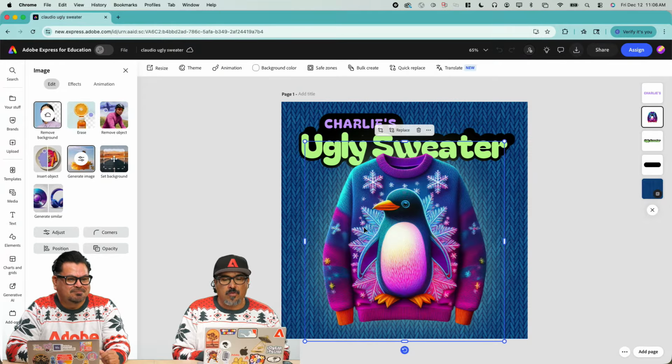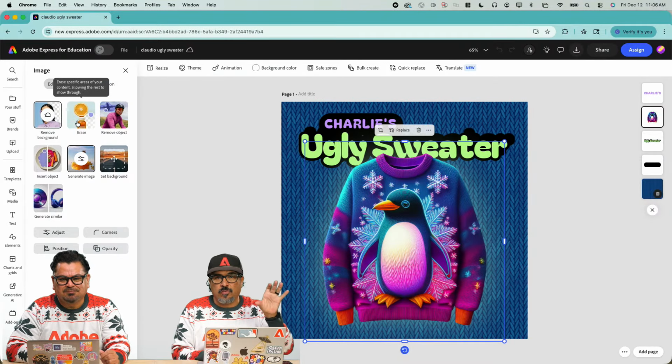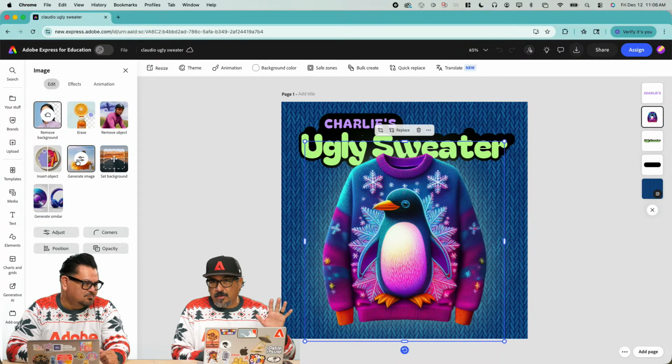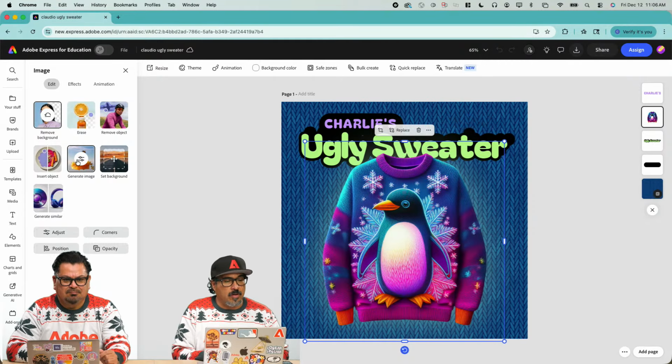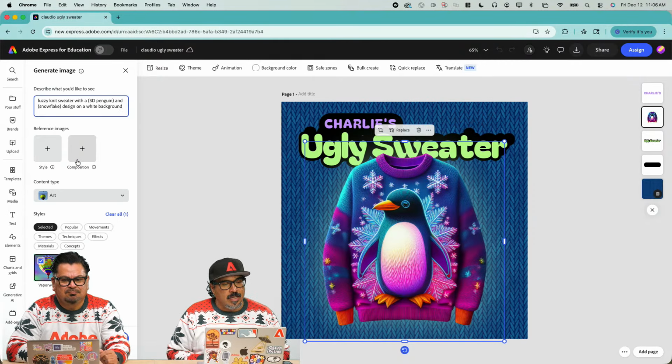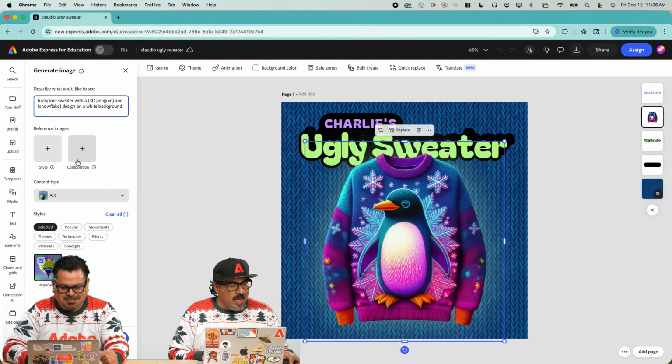So it's got the penguin here, and over on the left hand, you'll see that it's already got two things selected. It's got remove background that's already there, and then the generate image. I'm going to leave the remove background because we wanted to remove the background, but I'll click into the generate image, and that is a prompt right now that is selected. It is a fuzzy sweater with a 3D penguin and snowflake design on the background.